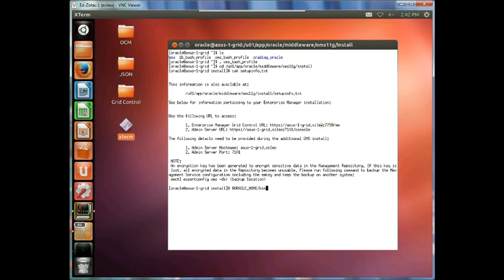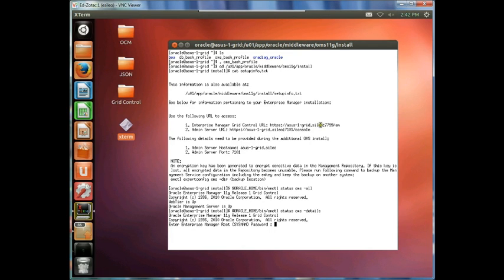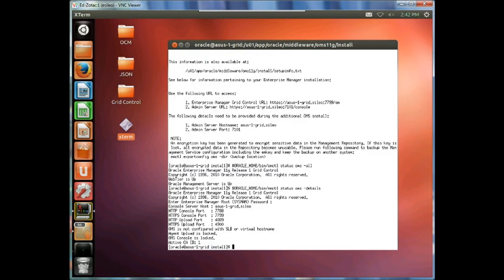Also you can always do $ORACLE_HOME/bin/emctl status oms -details, in which case it will prompt us for the password. And here it will tell us what the port number is, and we always say /em. So with that, I want to show you what the oraInventory looks like. Let's check some other files also.